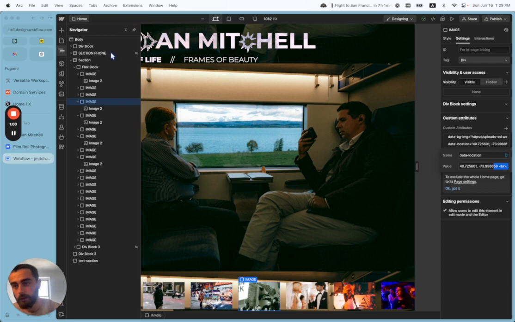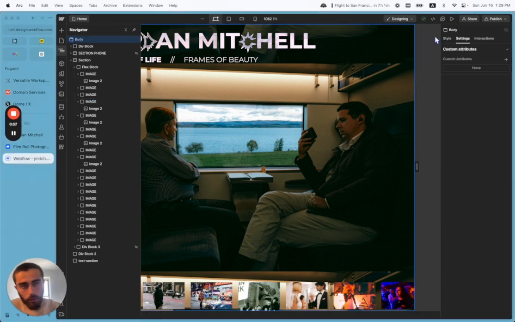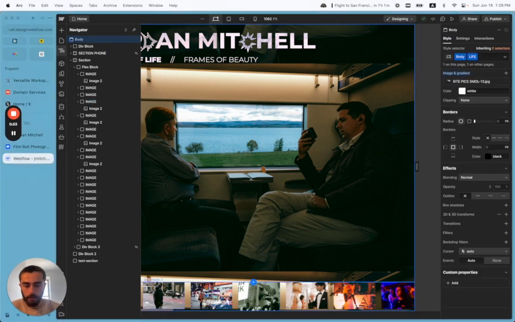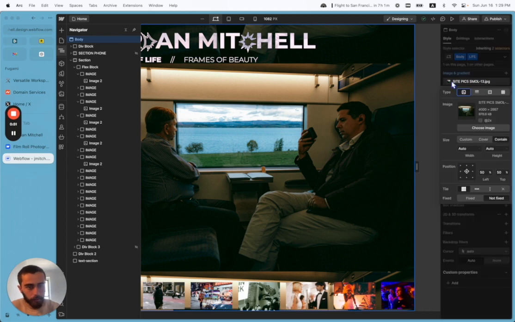Oh, actually, first off, if you go to body, if you change these images, you'll want to change this background to whatever your first image is, because when the site loads, this thing is not active for some reason. So when the site loads, you will want to change this to whatever this image is.